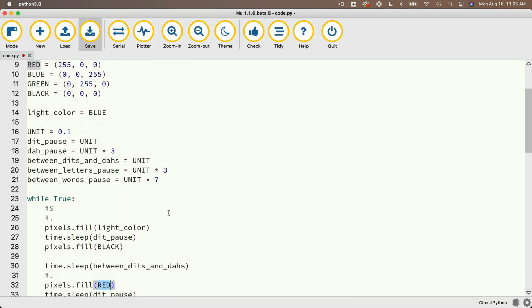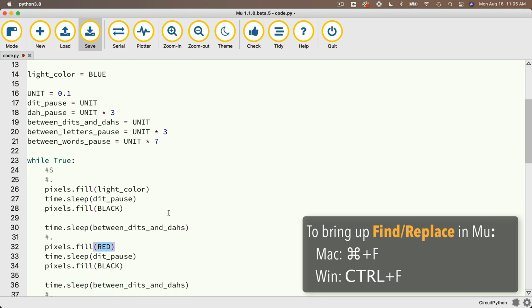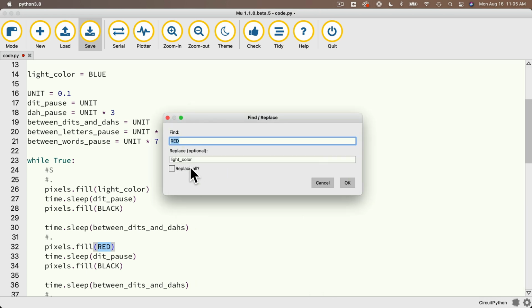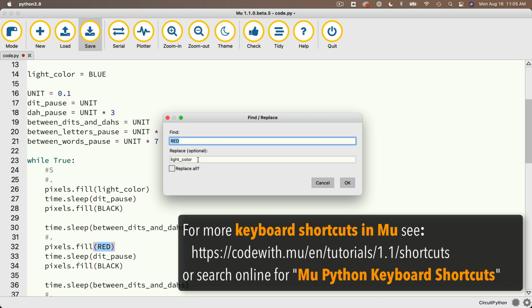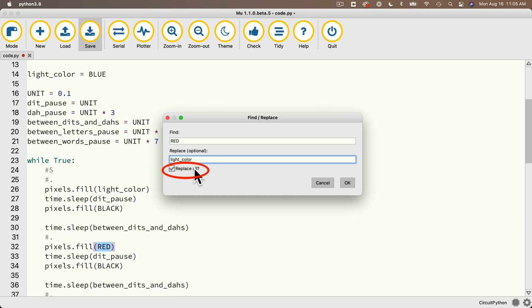Now there aren't any menus in Mu, so you have to know about this in order to use it, but Command-F on the Mac or Control-F on Windows will bring up the find and replace dialog box. Now I've entered red in the find field, and in the replace field I've entered light_color, and I'm going to click on replace all, but this could be dangerous and I'll show you why.